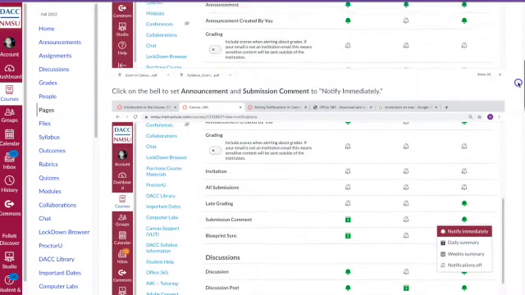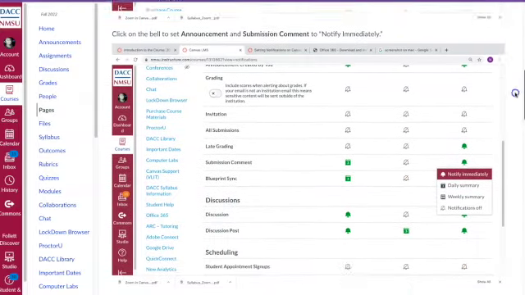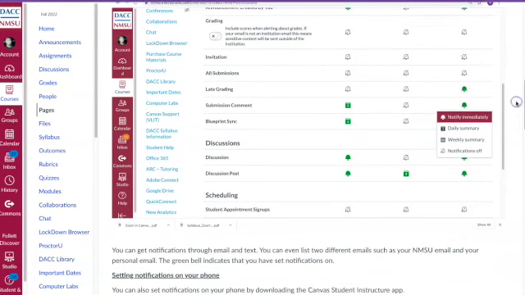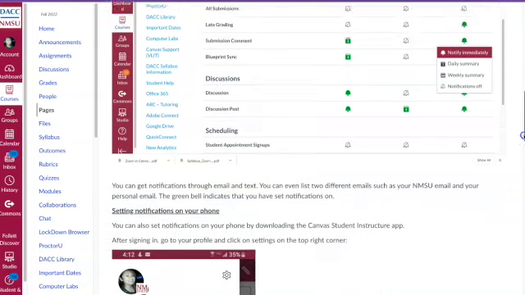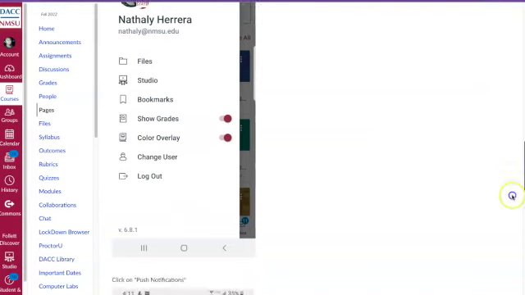But I think also the easiest way is, if you do it through your computer, they can email you notifications. Like for example, I have it set up where notifications get emailed to my DACC and NMSU email address. However, if you're not checking your email all the time, those notifications might not be that useful, which is why I recommend that you set up notifications on your phone. So I go ahead and show you how to do that.